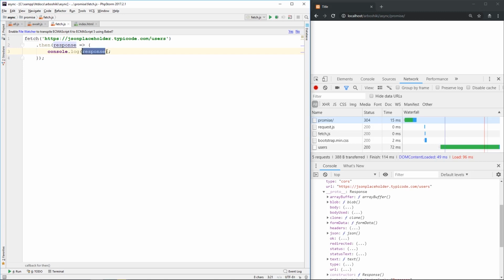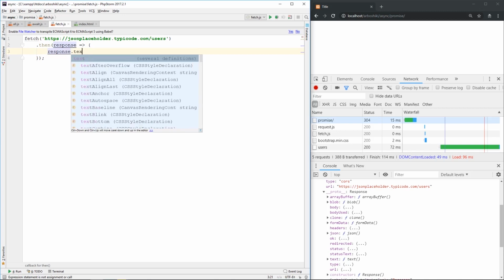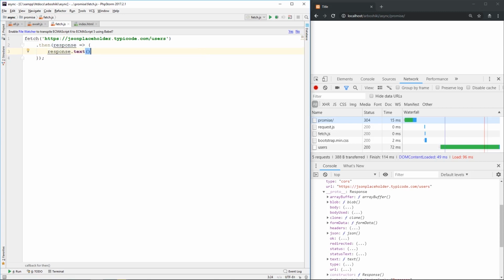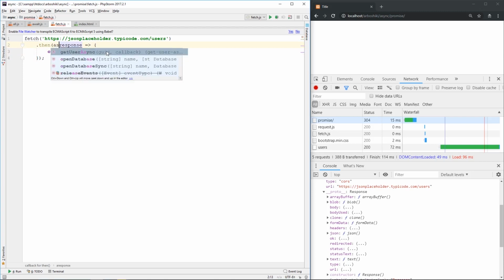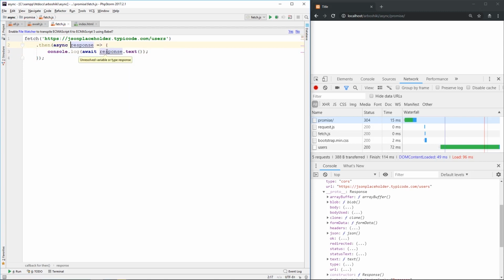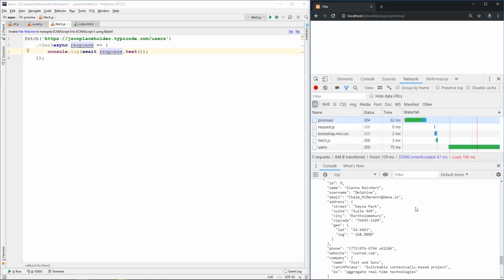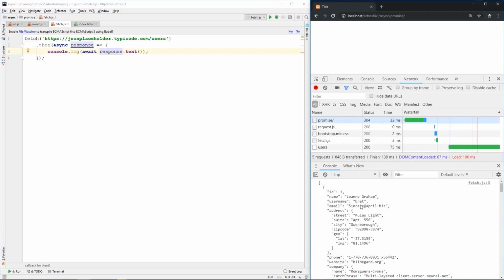Let's call response text and print the result using the await keyword, and we need to tell that this callback function is an asynchronous function. Okay, now here is our text. It's printed as a text because we are printing here the text result.